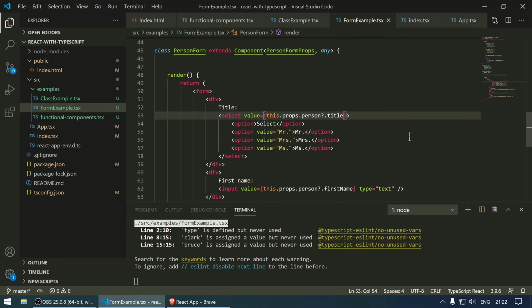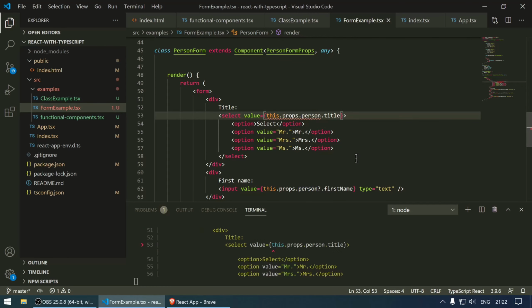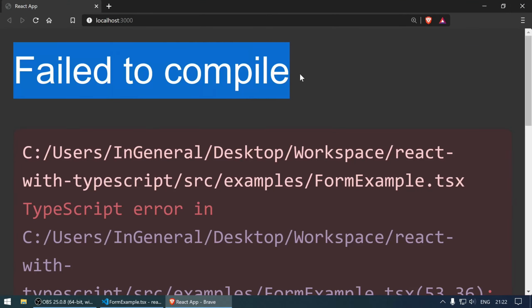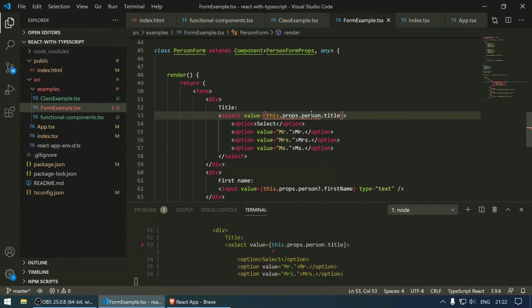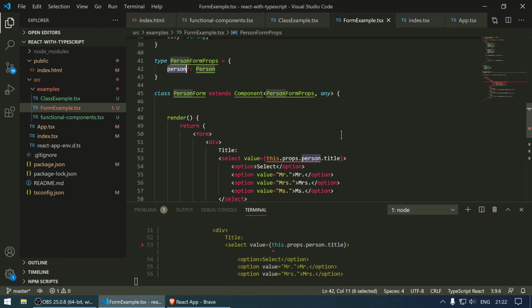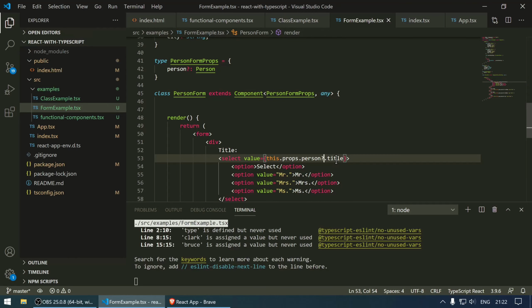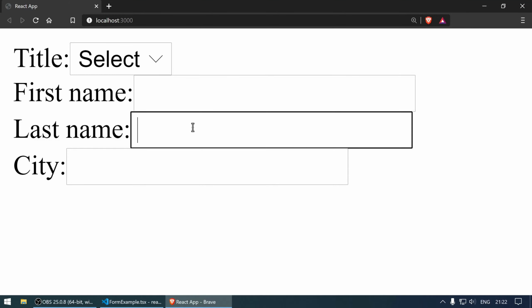Now just remove the question mark and I'll show you what happens. Immediately it gave an error in TypeScript. If I come here, it says failed to compile. TypeScript has already detected that there are fair chances that this person object can be null or unavailable, because we have defined this as optional, and that's the reason we have this compilation issue. Now we are fixing this by using this question mark here. Coming back, we have the data.